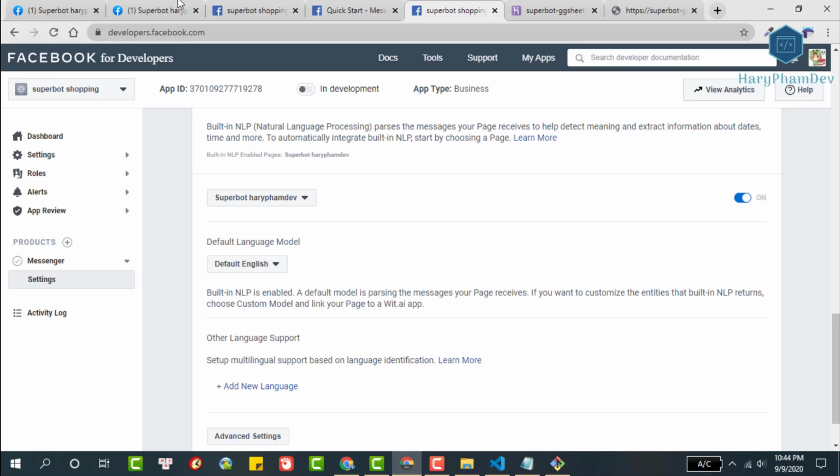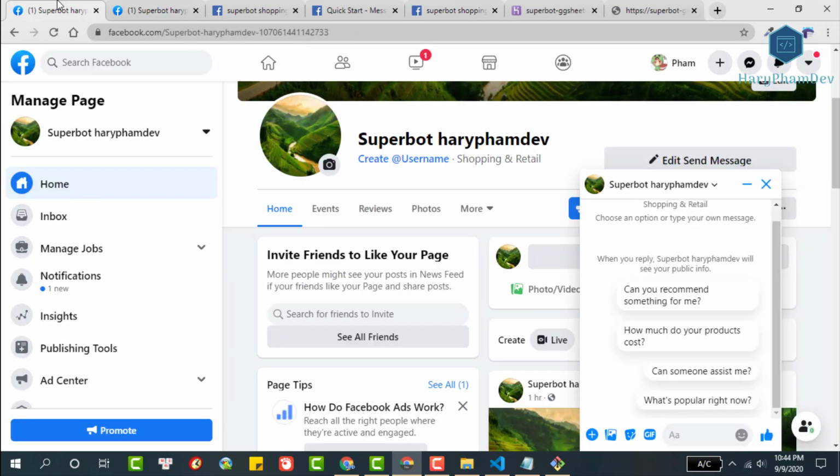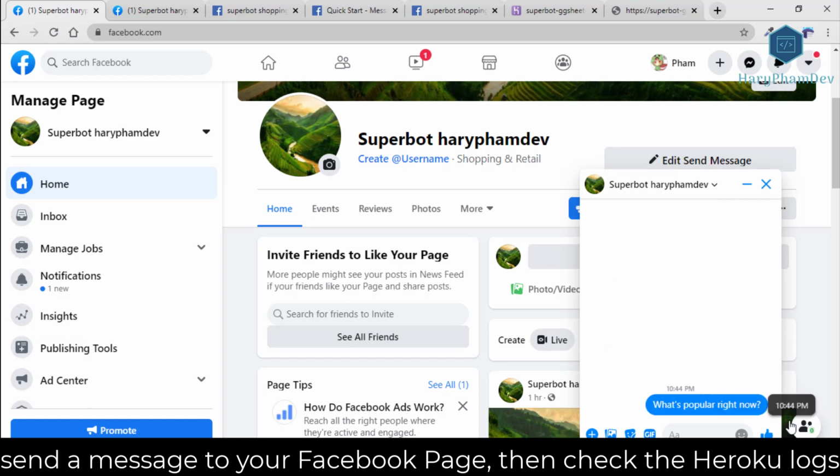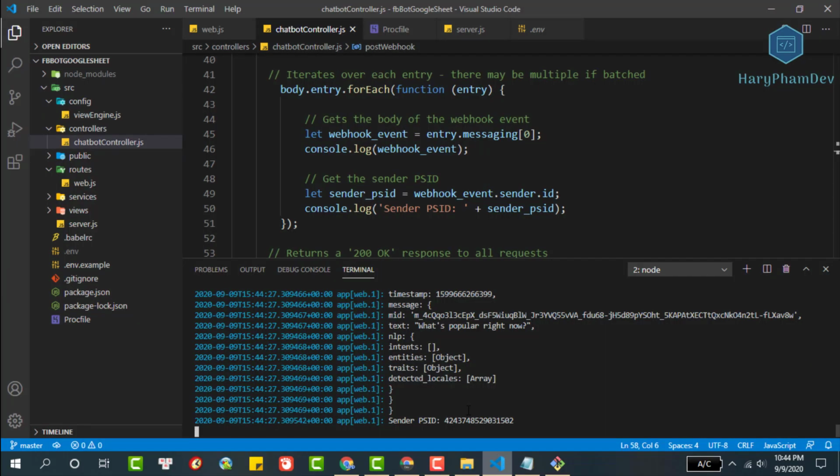To check, please open the Facebook page. Then, send a message to your fan page, then check the Heroku logs. We got the ID of the person who sent the message to the Facebook page. At the same time, this is the content of the message we received.